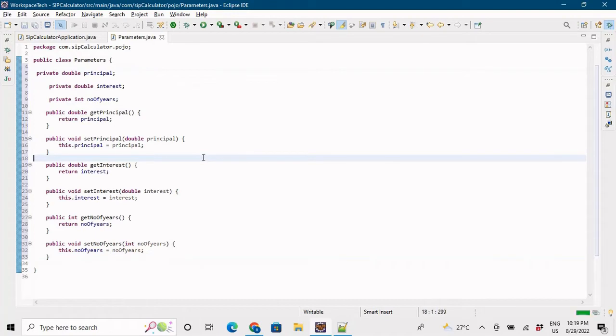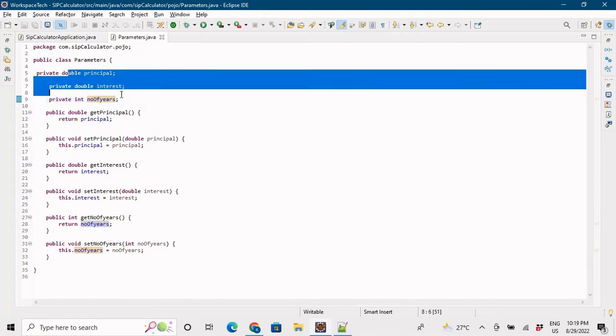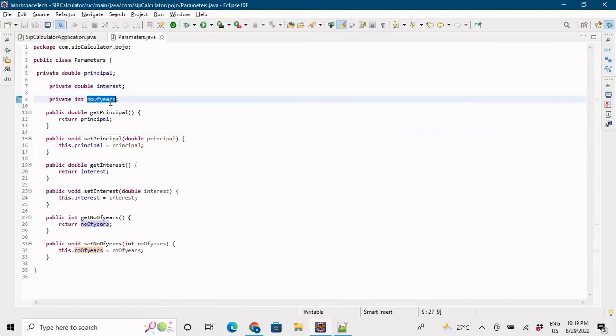So now you can see I have the principal, which would be the principal amount that the person is investing, then the interest, the yearly average interest, and number of years, meaning how many years the person wants to invest, right? On the basis of these three parameters we will be calculating the compounded value, the amount that would be given to the person after the end of the particular years that he has mentioned in the number of years, right?